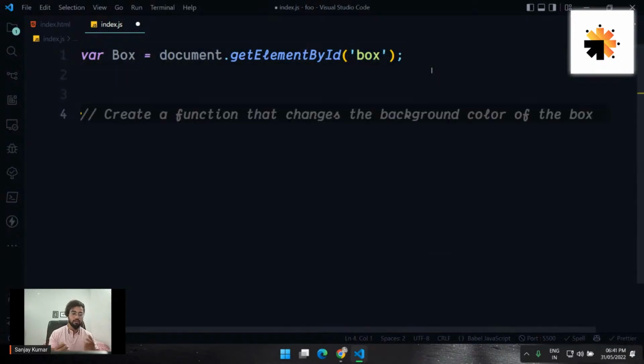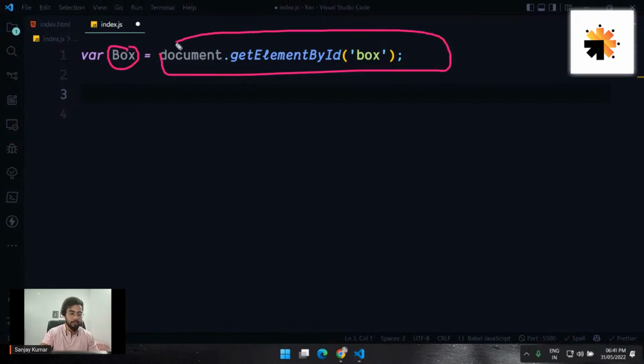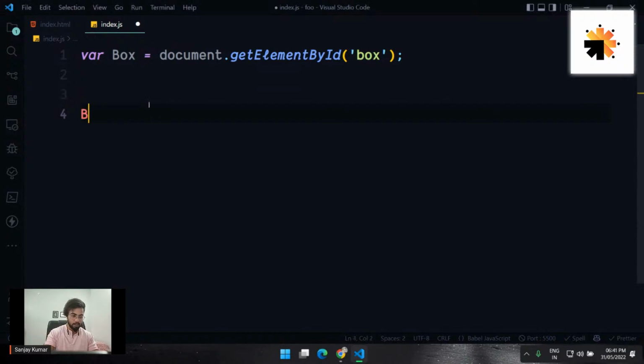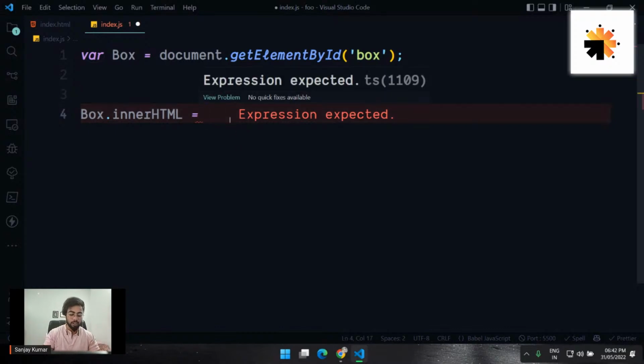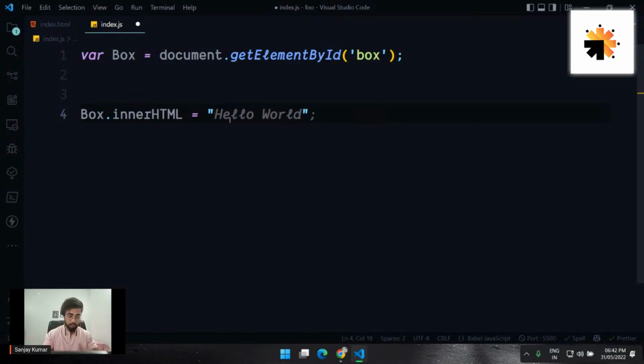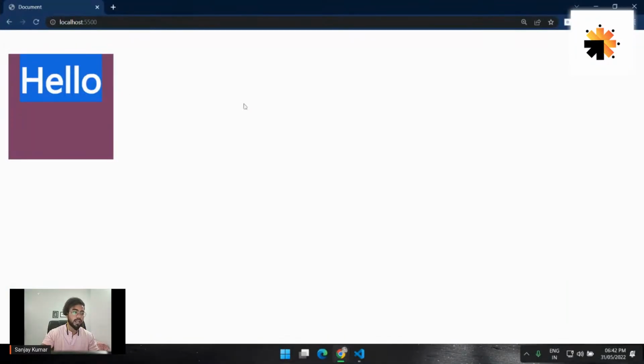Now we can also type whole HTML inside of JavaScript. If you want, it's very easy to do. Just grab the element first of all, and just type box.innerHTML equals to. Now you can type the HTML inside of it. It's easy to do. Just use these quotes, and here I can type h1 hello. And if I save this, we are getting this hello inside of it.